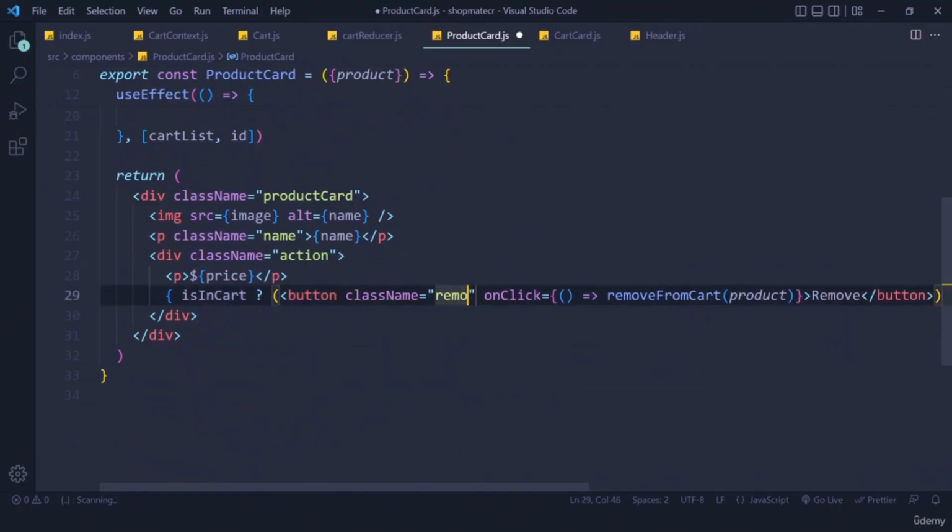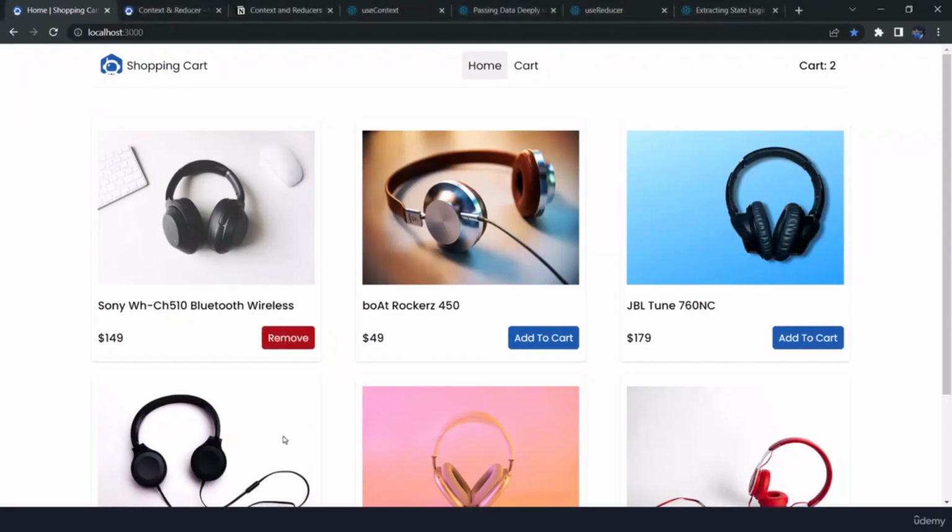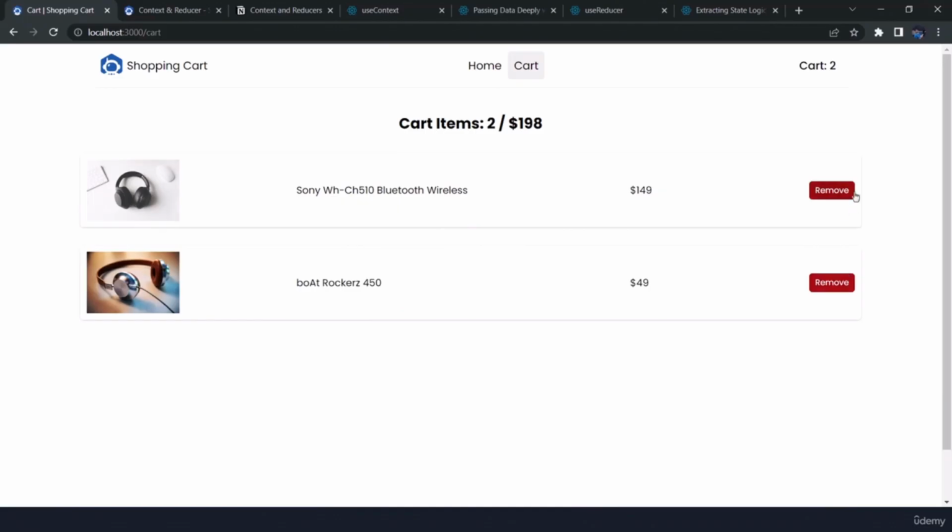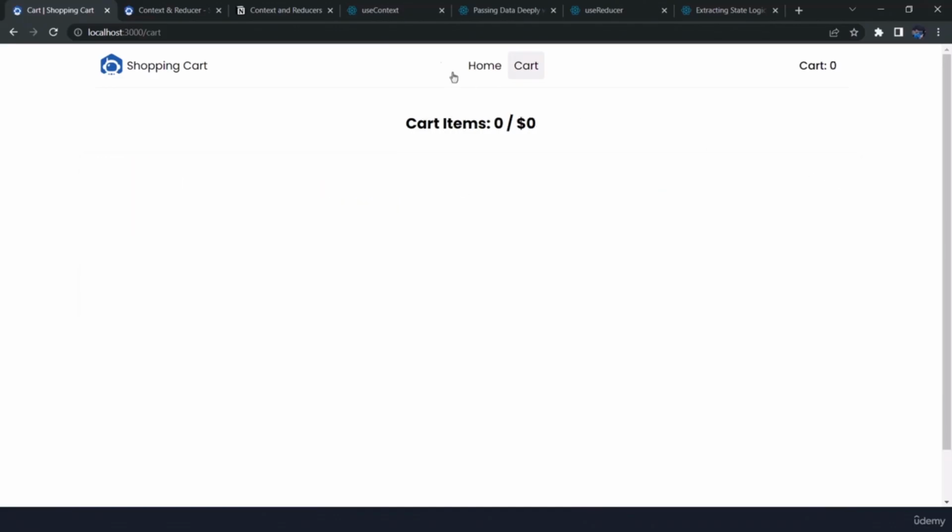Class name remove. So this is red. Now you can see this is red. Add to cart. Add to cart. Okay, let me refresh. Everything is gone. Add to cart, go to my cart. These are the two. Remove, working fine.